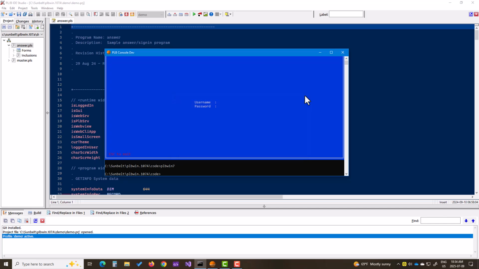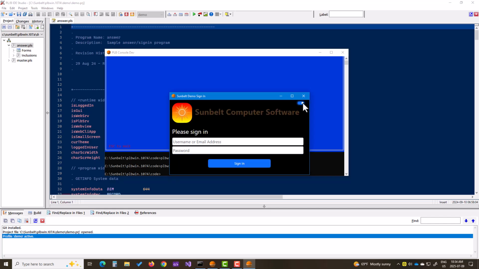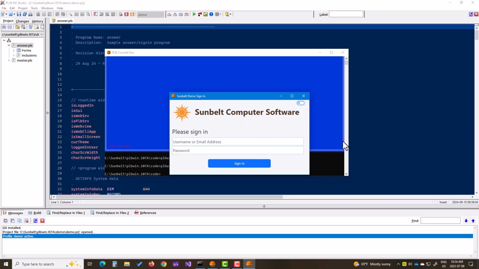We'll close this and we'll display it one more time using current web view. In this case, you'll see it comes up, the controls look a little bit different, and we have the ability to shift it into dark mode with the web view. So now let's take a look at some of the source code that makes up the answer program.